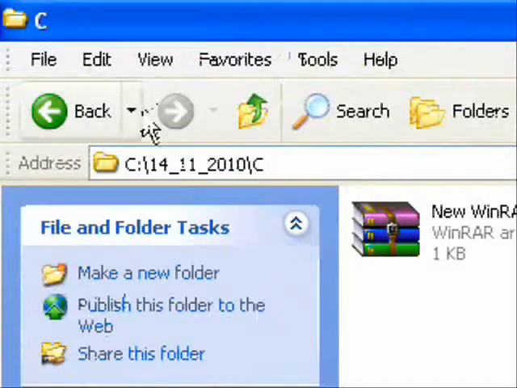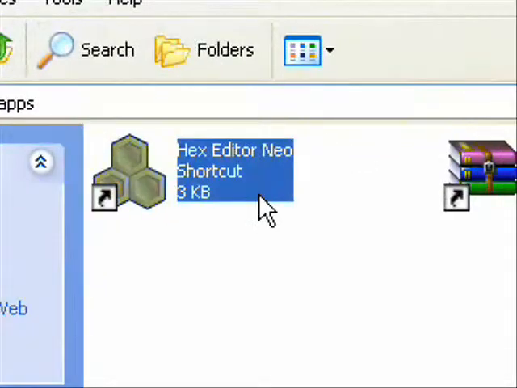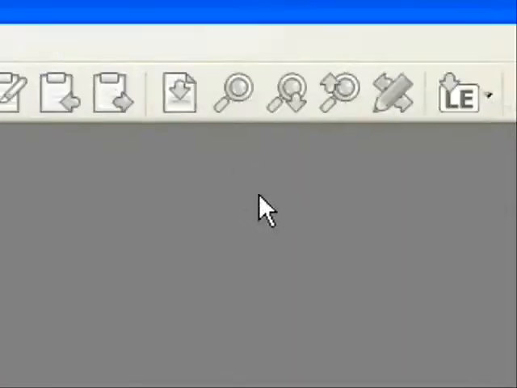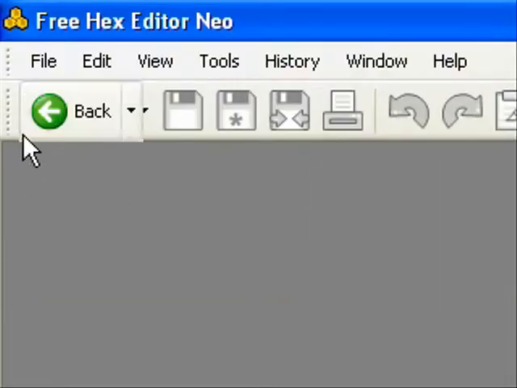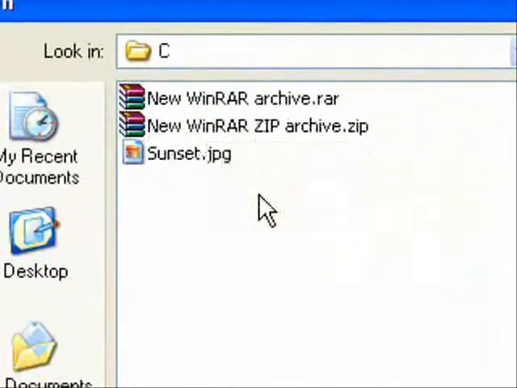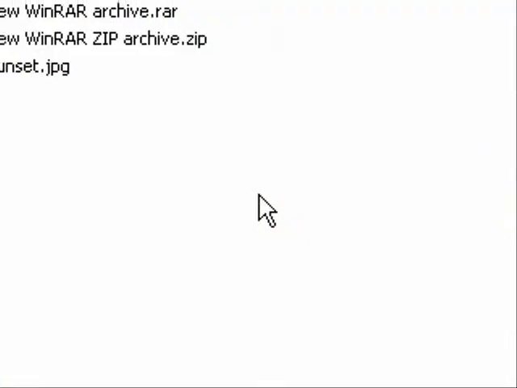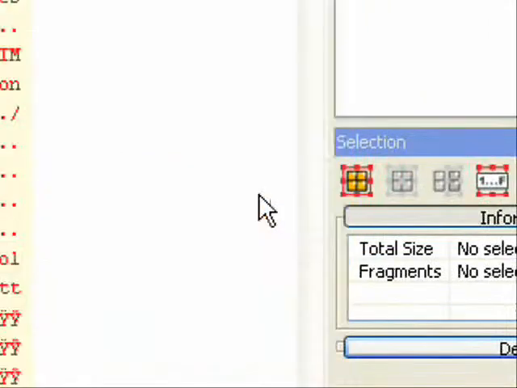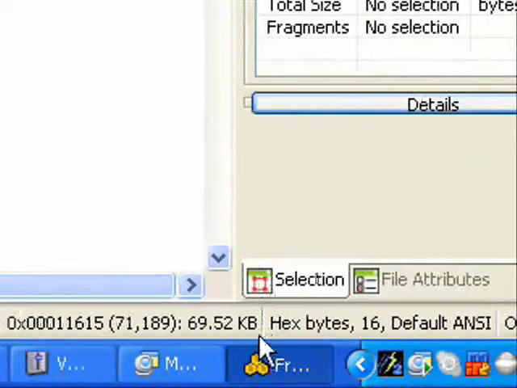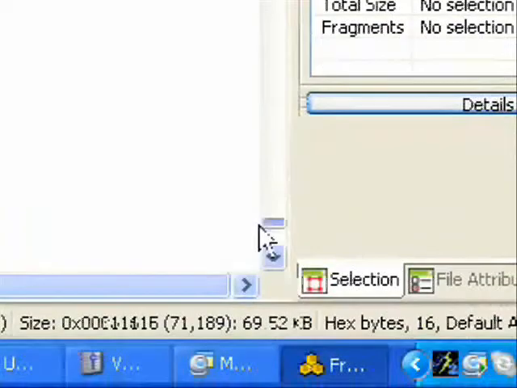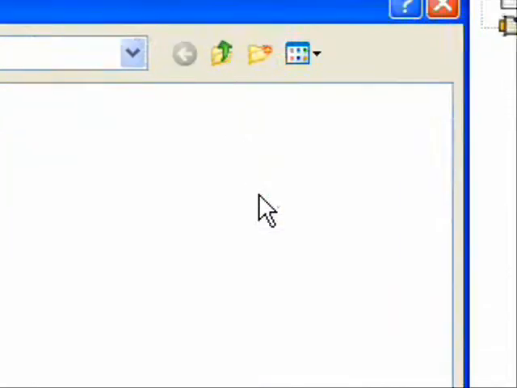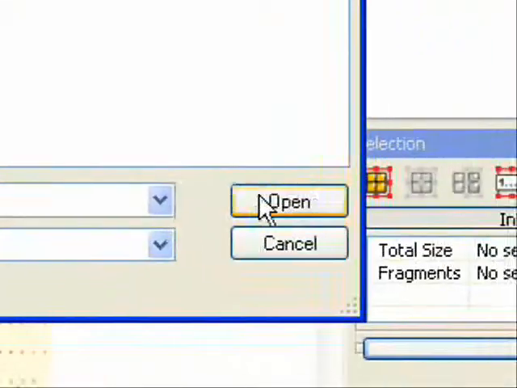We now need to open up Hex Editor Neo, and we'll click New, click Insert File, find your files, and we'll be inserting the image first. Open. Go down to the bottom of the image. We'll put in the RAR archive.